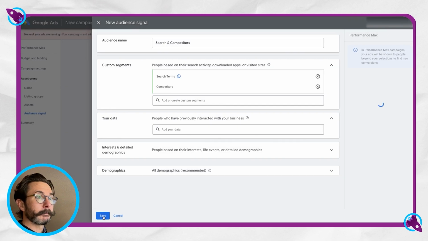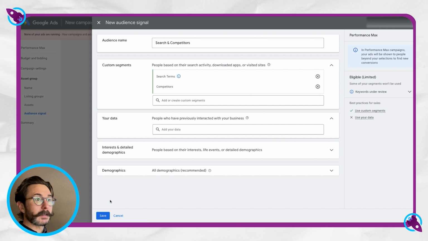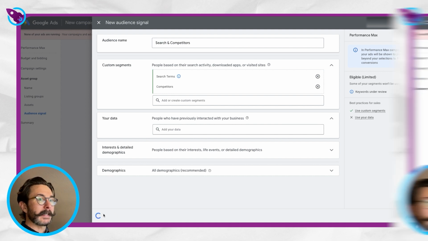So I'm going to save that. So now I've got two segments, search terms and competitors, inside of my search and competitors audience name. I wouldn't go crazy with this. Google is rapidly going to expand this. There is more you can do if you have a good customer list and you want to connect that to Google Ads. You can certainly do that here with your data. I'm going to start with this. I'm going to kind of leave this. I want to give Google some direction, but I want to leave it open. So I'm going to go ahead and hit save there.